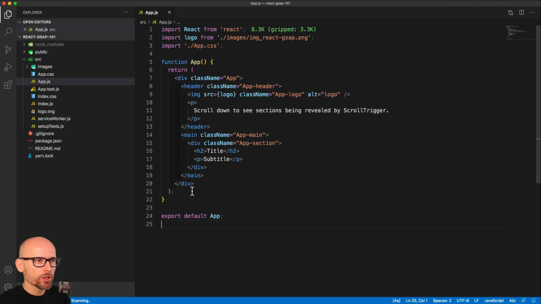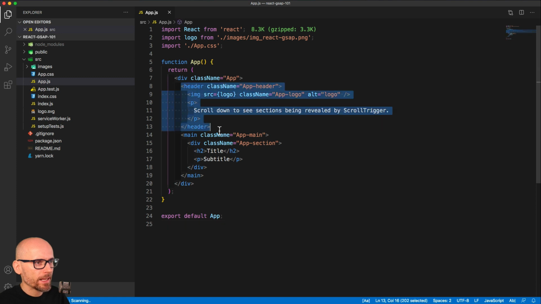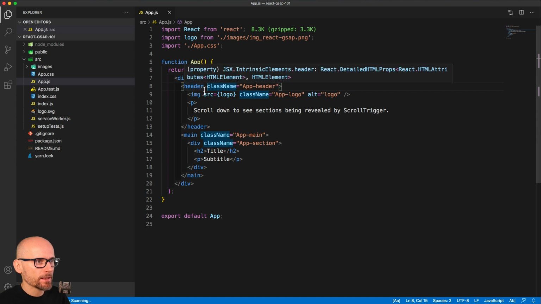The first thing we'll do, we'll try to fade in the header when the page loads. Okay, so we'll need to target the header, get access to the DOM element, and then tweak the opacity of it with a slight delay. Okay, so that's what we'll do first.